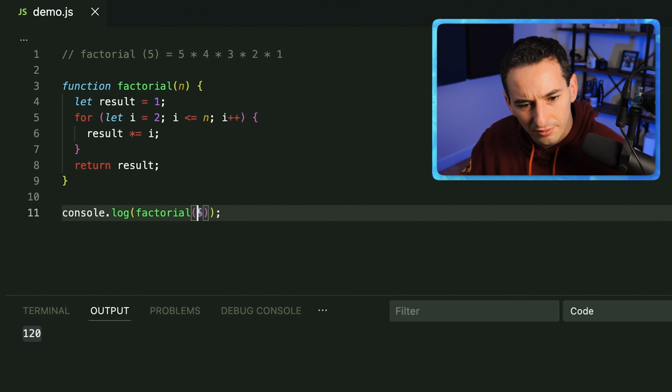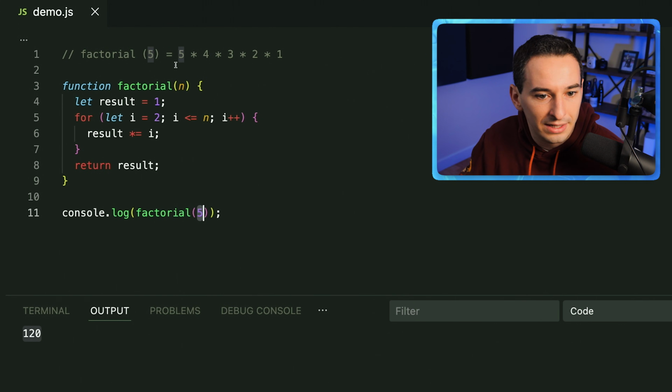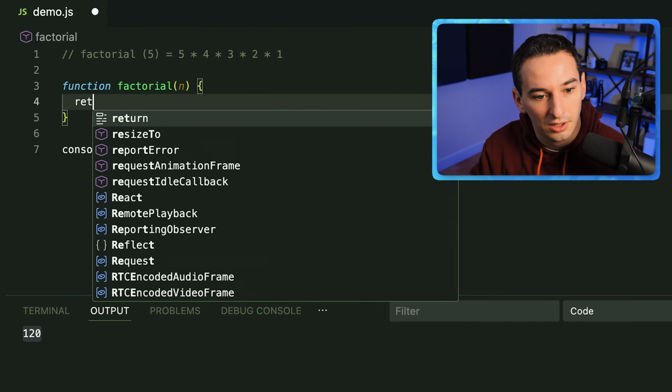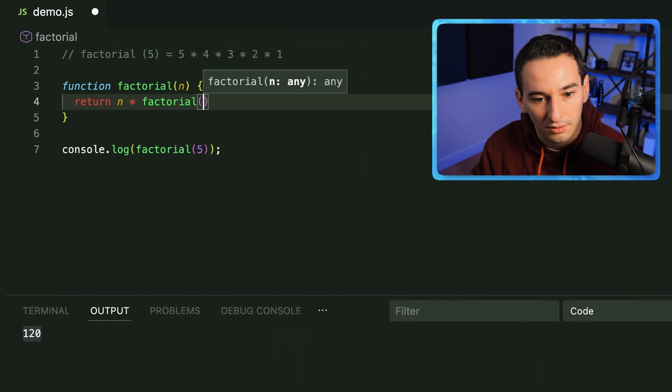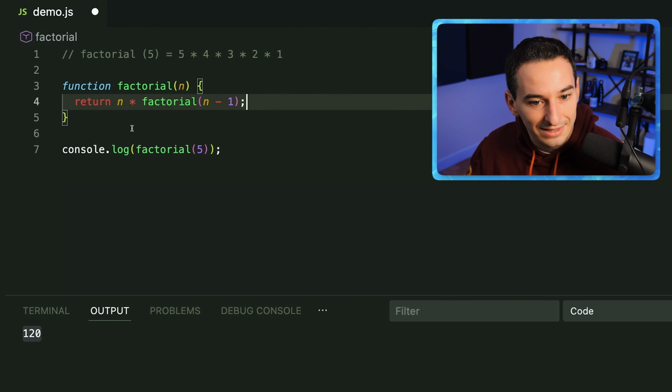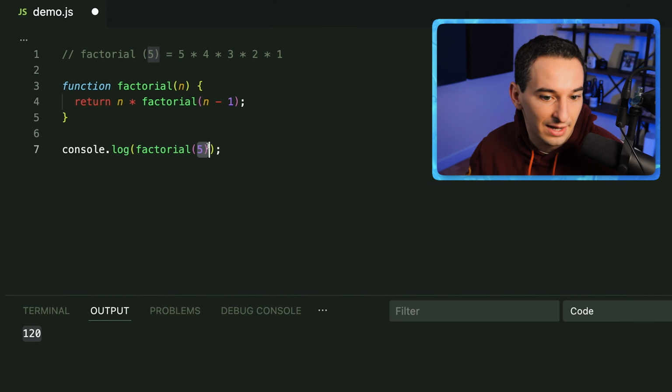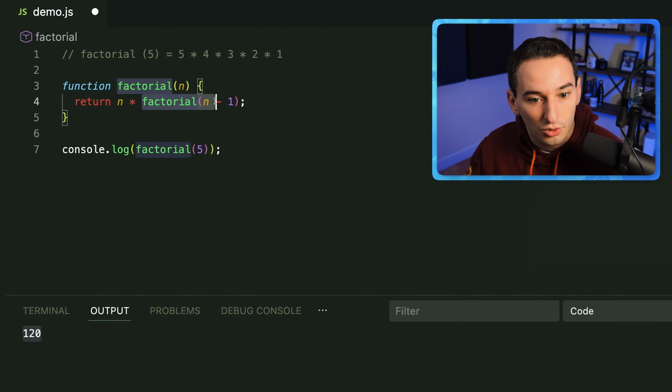Well, the idea of factorial of 5 we know is essentially factorial of 4, which is all of this, times 5. So what if we simply said return n times factorial of n minus 1? So the idea here being n minus 1 is in this case going to be 4. So factorial of n minus 1 is all of this and n is this 5.